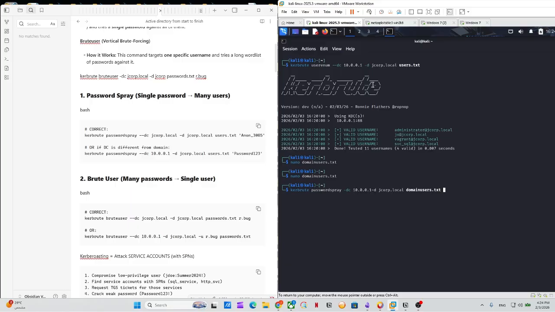Because I know the password already for one of them, I'm just going to manually put the correct password here, just for test purpose. Okay, it's going to check this password against all these users.